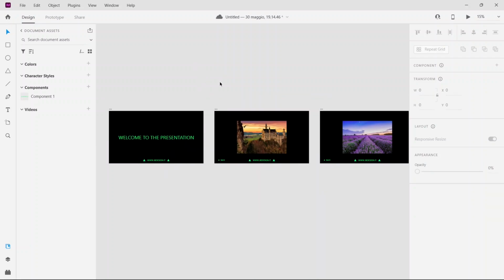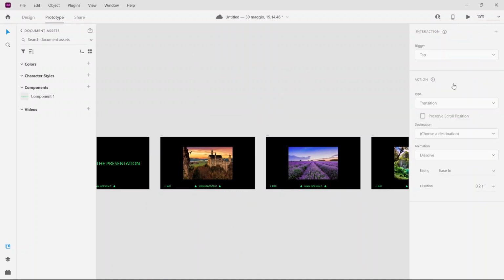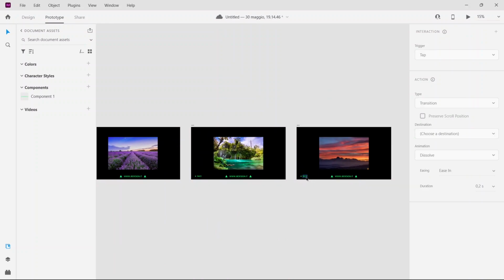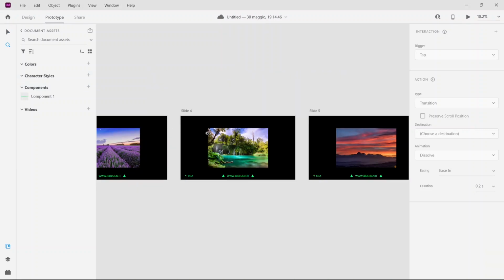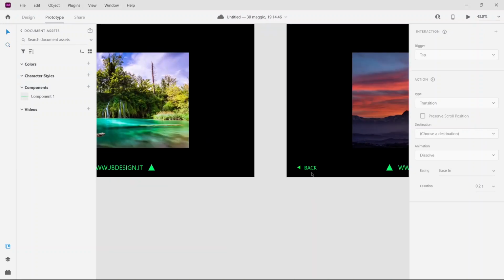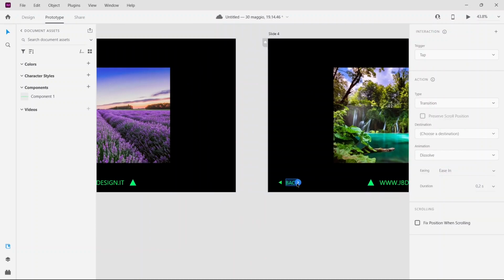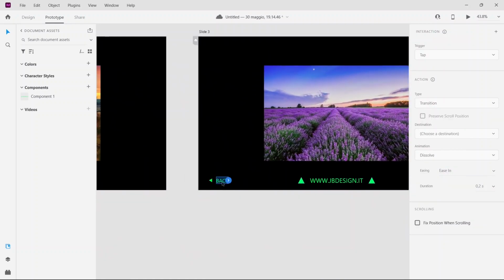So we can now go to the prototype area and create the links between the back element and the previous artboard. So we can click on back, and then we can create a link. So we can go to the other artboard. We can see that we have to trigger this element with a tap, which is fine. So we can do it also with the other elements.